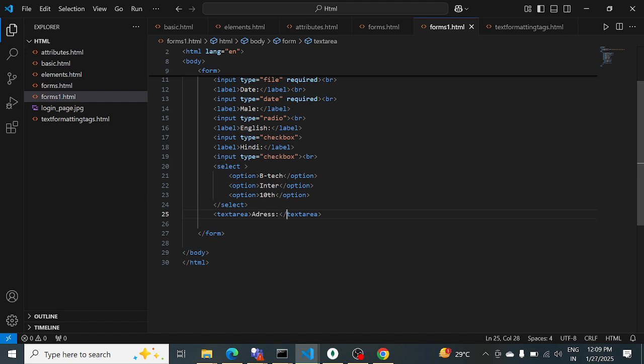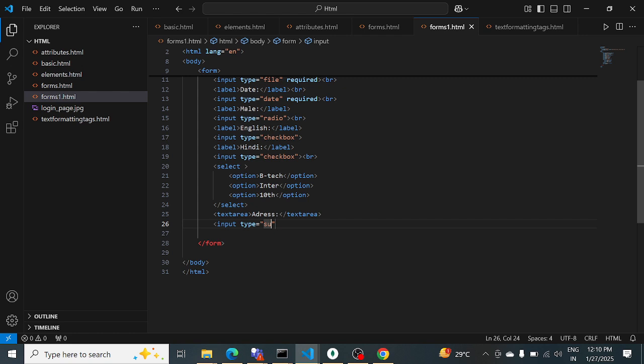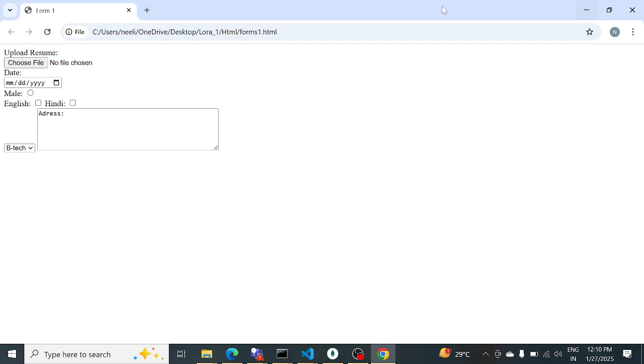Directly we will use the button tag, right? Another alternative we also have, that is input. Input type will be submit. It is also one button. Type will be submit. This is the alternate tag for the button.